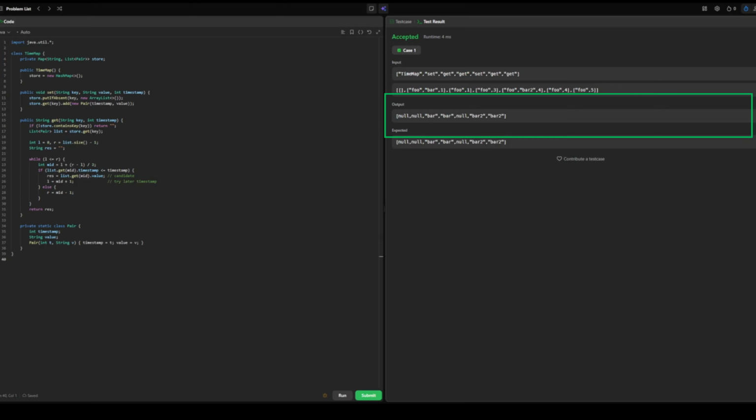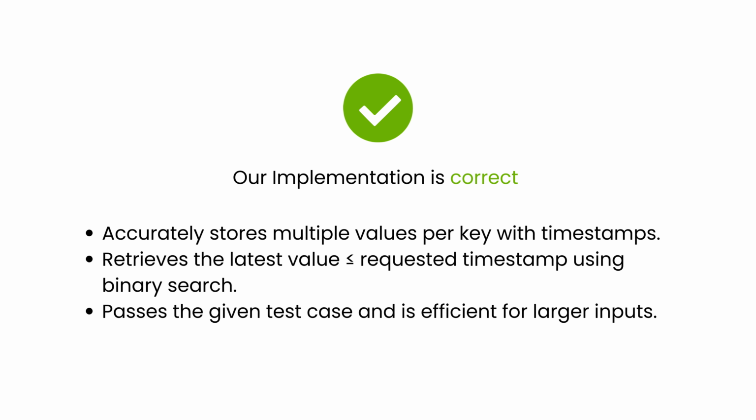Null, null, bar, bar, null, bar 2, bar 2, bar 2. This confirms that the code is functioning correctly and passes this test case. So our implementation is correct. The algorithm successfully handles timestamped key value storage and retrieval: efficient, accurate, and reliable.